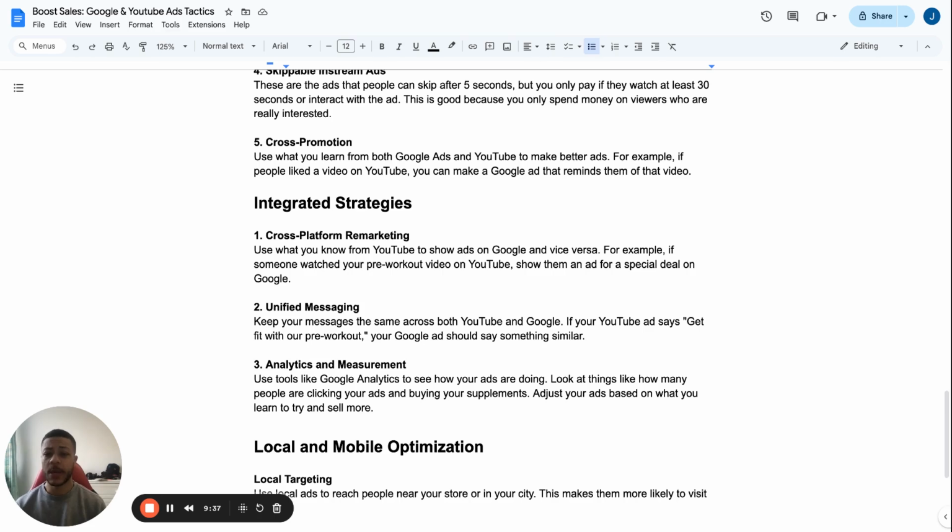So, number three will be analytics and measurements. You want to use tools like Google Analytics to see how your ads are doing. Look at things like how many people are clicking your ads and buying your supplements. You want to adjust your ads based on what you learn to try and sell more.